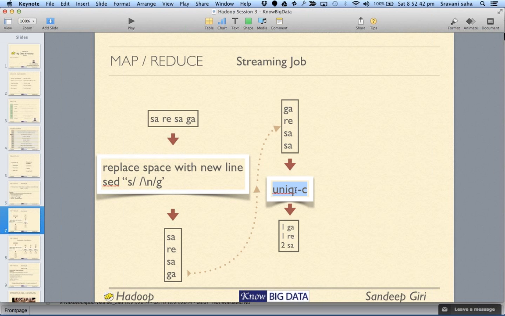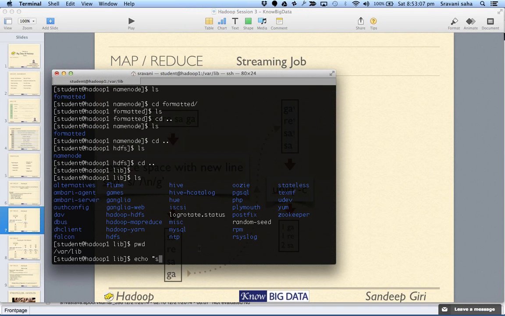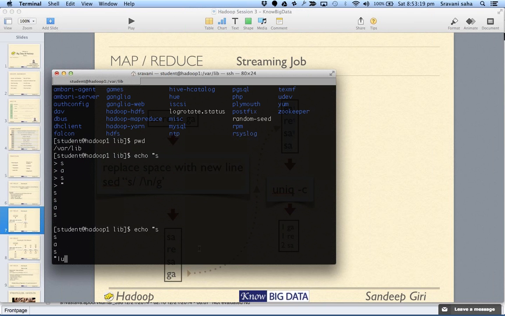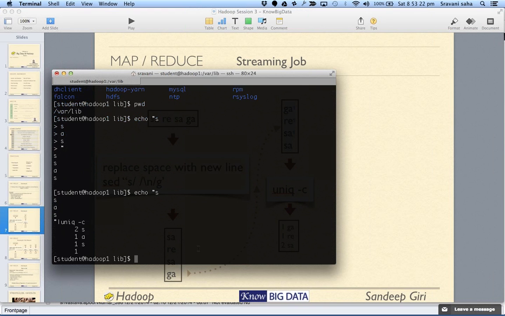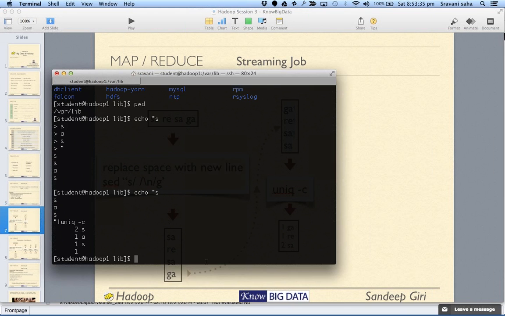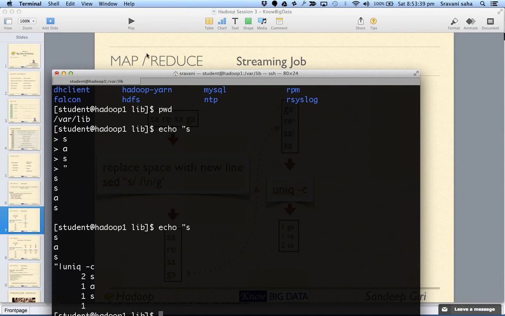It considers each line and tries to compare it. The other part is that uniq only works if your input data is already sorted. If the input data is not already ordered or sorted, it doesn't work properly. I will show you this. Here, if I do echo sa, all right. Now it looks like this. If I do uniq -c, because the data was not sorted, there was S, A, then S, right? Therefore, uniq did not give a proper answer. Therefore, uniq expects the input data to be already sorted.